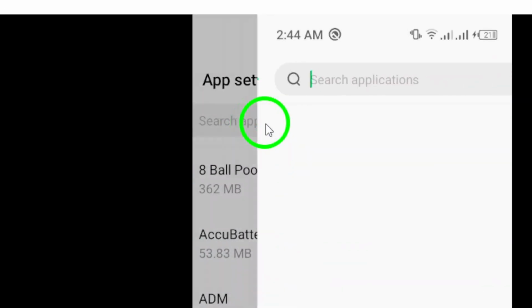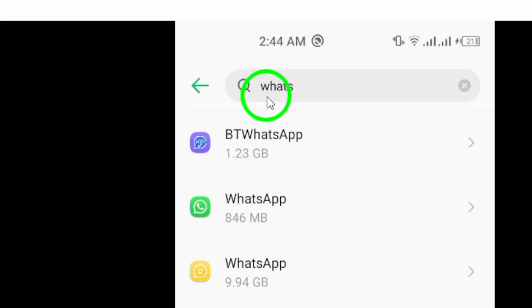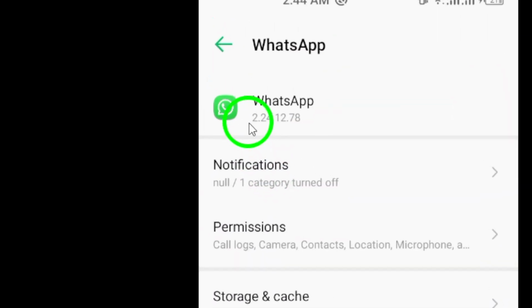Step 3. Find and select WhatsApp from the list of apps. Scroll through the list or use the search bar at the top to quickly locate WhatsApp.